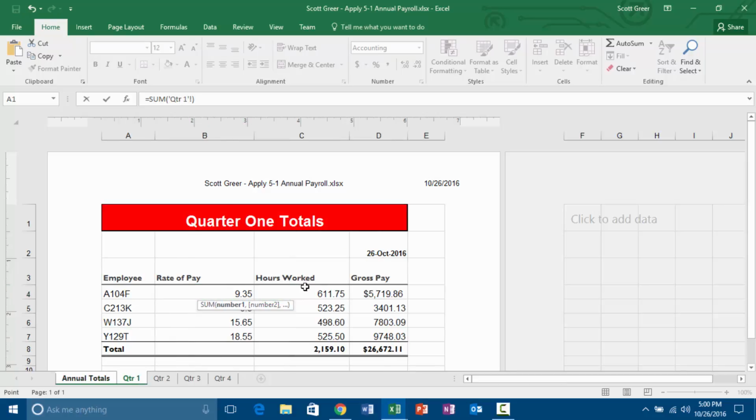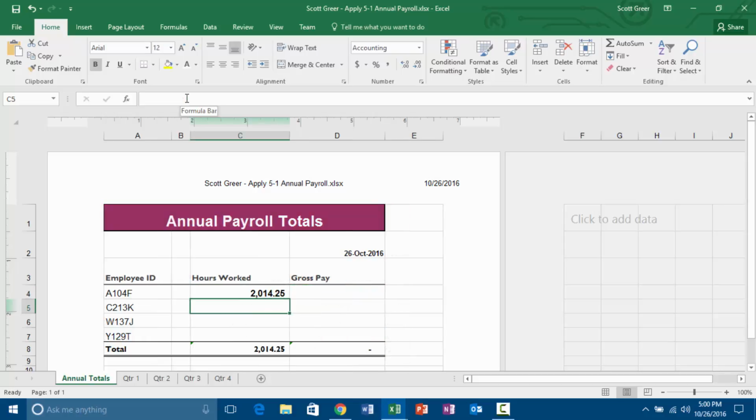We're going to go ahead and click on hours worked, and then we're going to hold the Shift key down, and we're going to shift click into Quarter 4. And notice up here it says Quarter 1 through Quarter 4, C4. So we've done a 3D reference where we're going deep. We're going to hit enter, and it populates out hours worked.